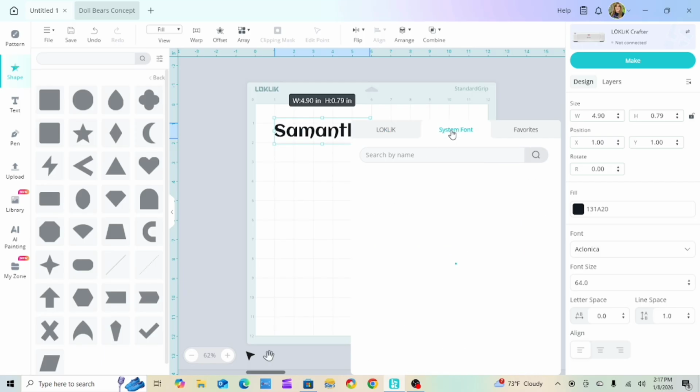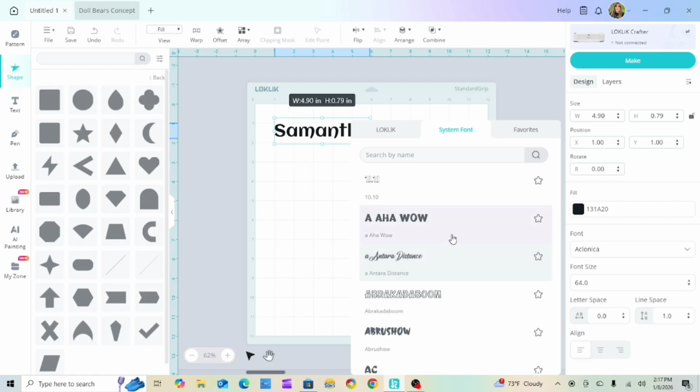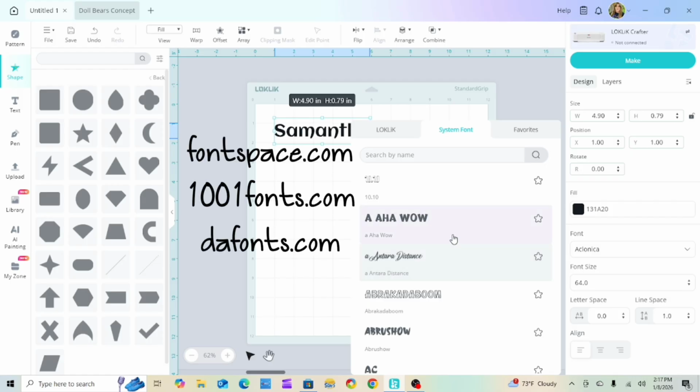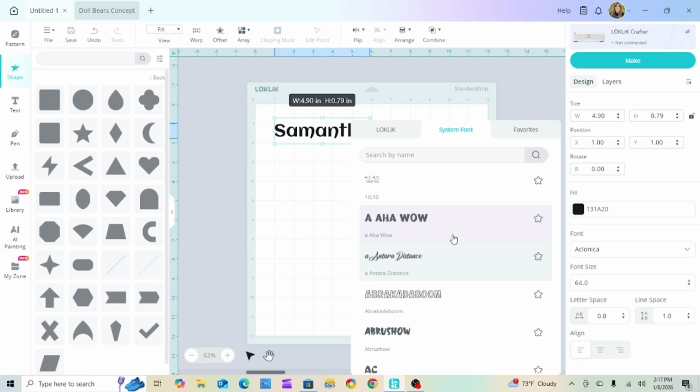And then here are the system fonts. System fonts you can download from websites like fontspace.com, 1001fonts.com, thefonts.com. You can Google free fonts and it'll pop up websites. And then you can filter by commercial free or personal use. I always choose the commercial free. That way I can use the fonts on products that I want to sell.